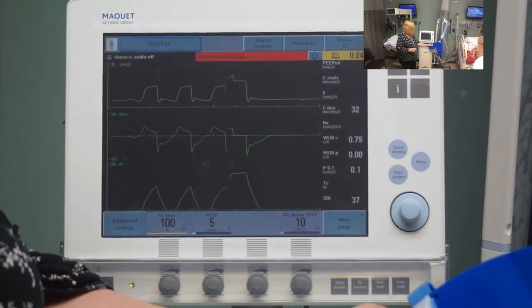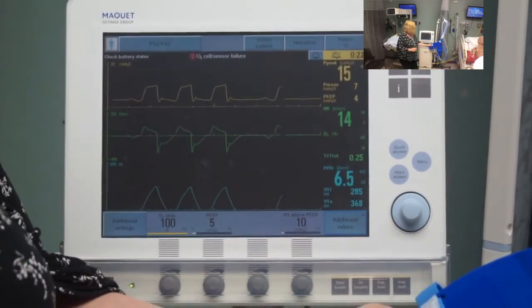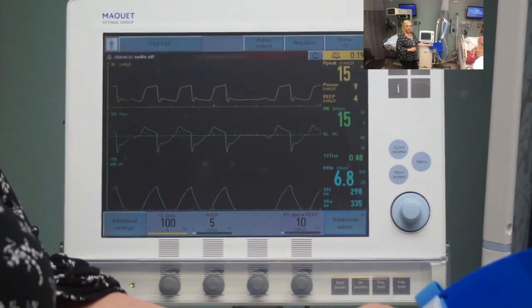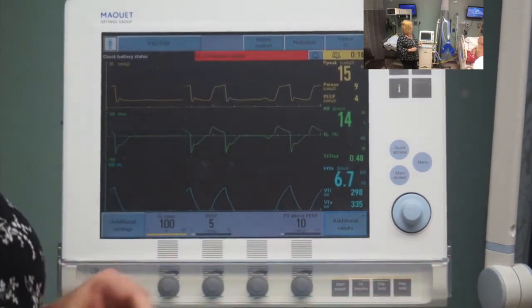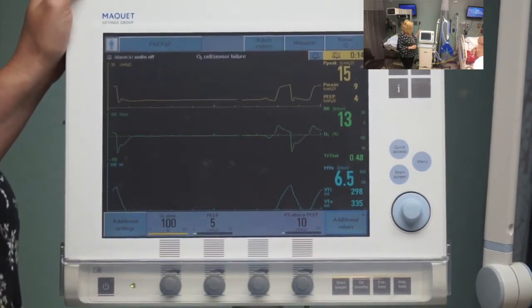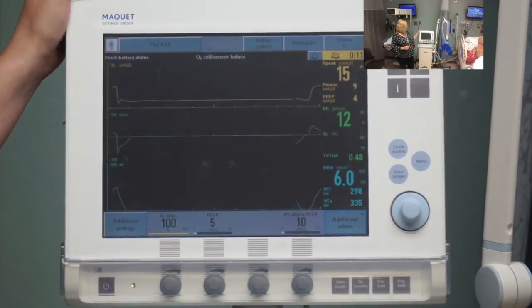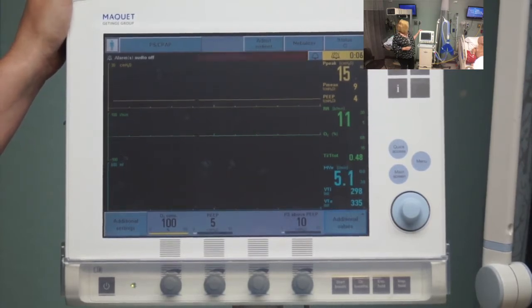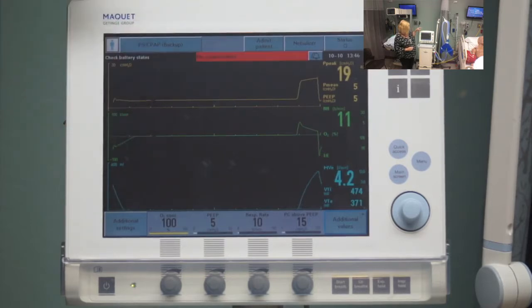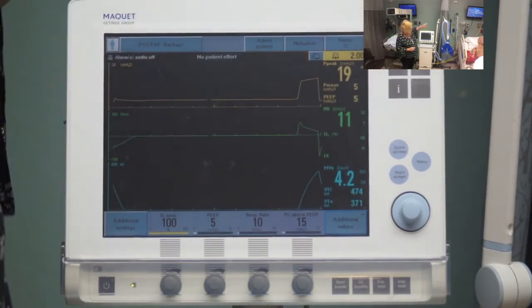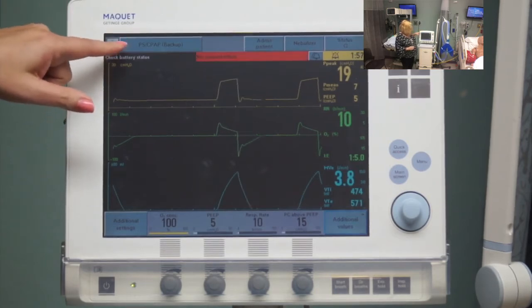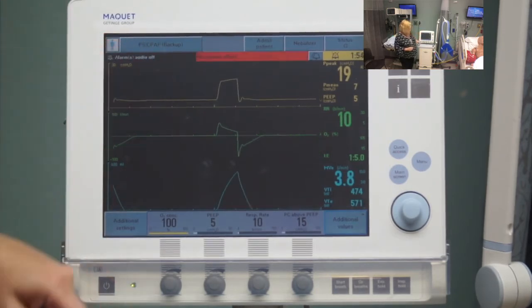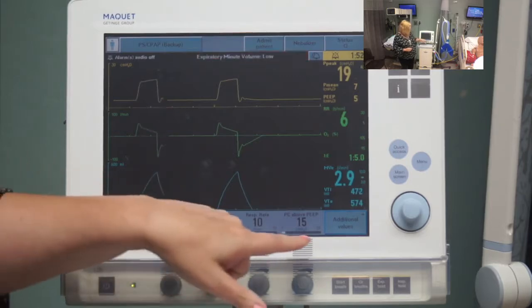CPAP pressure support, so all of this is now spontaneous. This is all the patient's work of breathing, right? Then should my patient stop breathing, we'll see what happens here. I'll go in apneic. And it's giving me the alarm, no patient effort. I'm going to go ahead and silence that alarm so we don't have to hear it. And it's in backup ventilation. Okay, so it's automatically giving these settings.